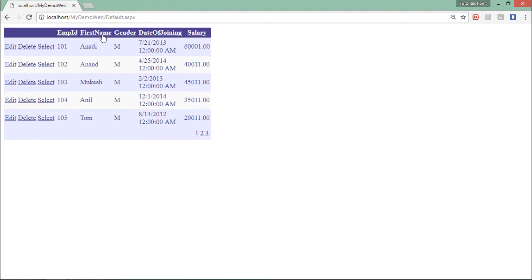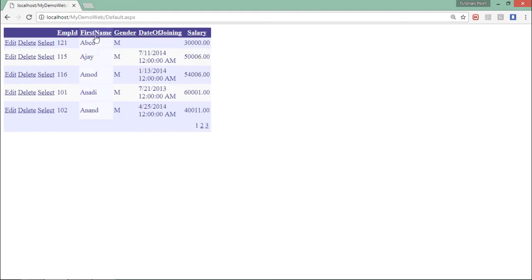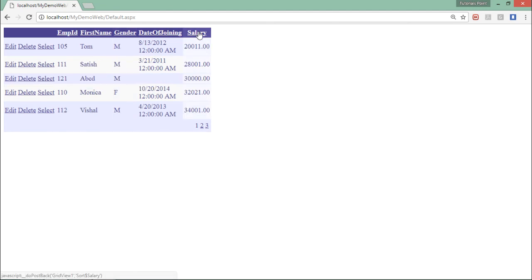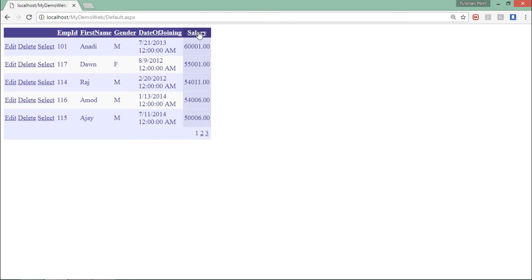Now if I come and click on the first name, you will see the whole data is sorted on the basis of the first name column. Similarly, if I click on gender, the data will be sorted on the basis of gender, like females first, then male. And similarly, you can do that with the salary as well. On the first click, the data will be sorted in ascending order, and in another click, it will be sorted in descending order. Now, if you want to delete a particular record from here, for example, if I want to delete the Dawn, then what I'll do, I'll just click here. So you see that particular record is deleted.